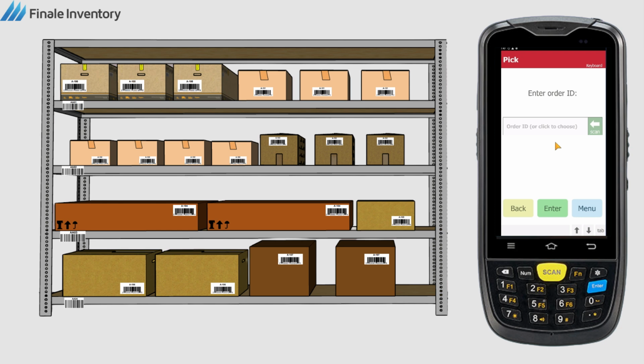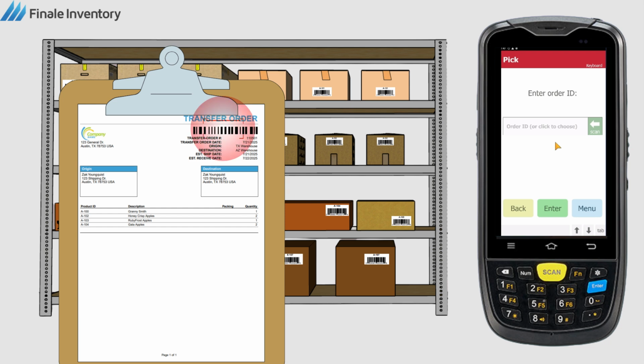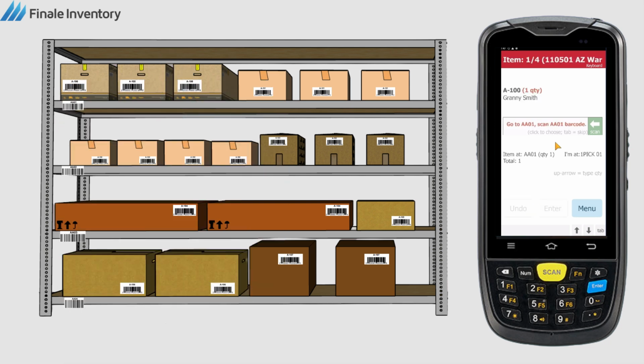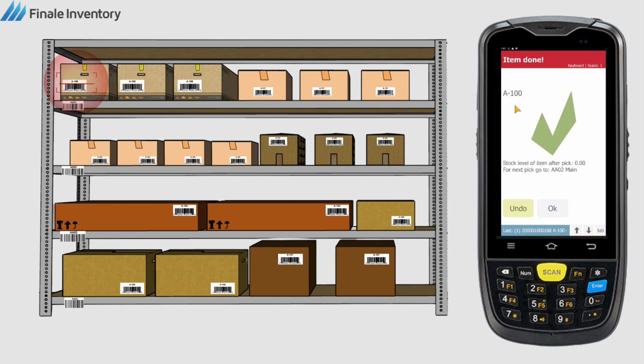First, it's going to ask us to go ahead and scan in our transfer order. We will do this by scanning the barcode at the top of our document that we printed off earlier. And then it's going to guide us through the warehouse to pick all the items that are needed. As you can see here, it's telling me to go to sublocation AA01, so I will go ahead and scan that sublocation barcode. Now it's letting me know that I need to pick a single quantity of product A-100. I will go ahead and scan that product now.